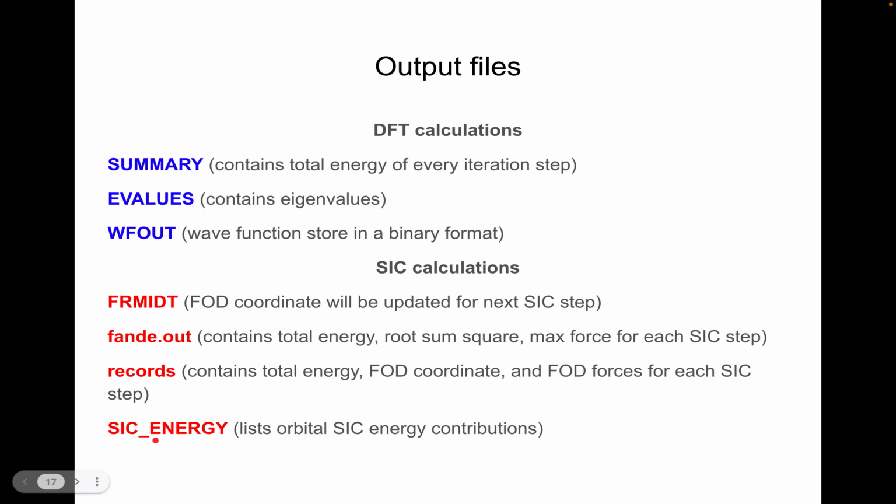Finally, the SIC_energy file. This file contains the orbital contributions of the SIC energies, and a little bit more detail about where the SIC energy contribution is coming from. So those are the important output files for the users.